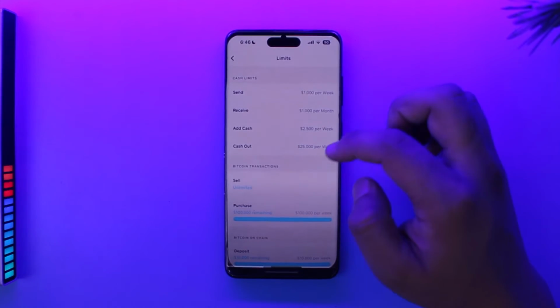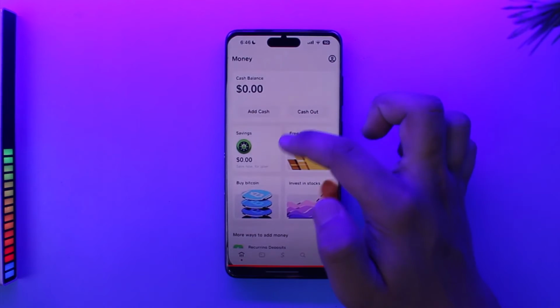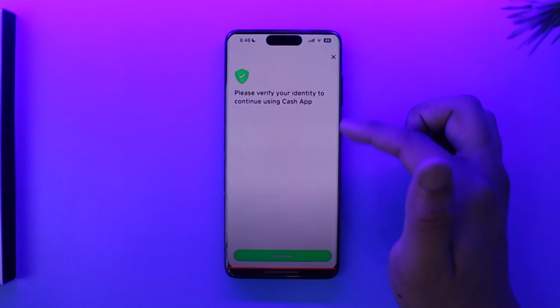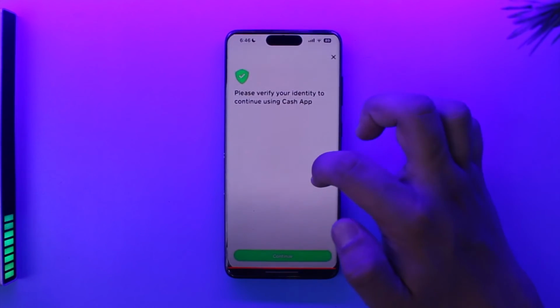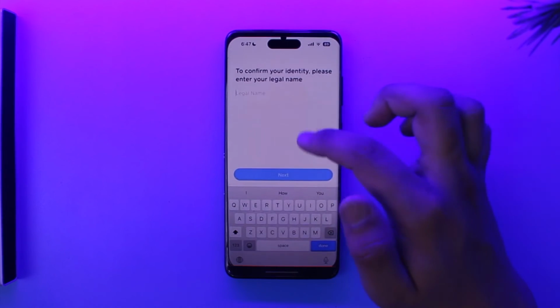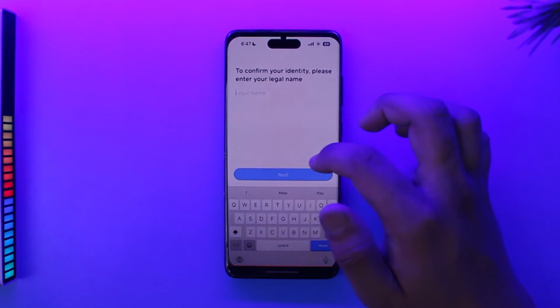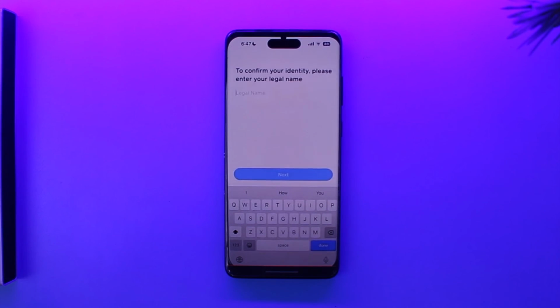So to remove this limit and increase it, come to the home tab of Cash App here. Then try to add some cash, because when you try to add some cash, Cash App will ask you to verify your account to continue using Cash App. So now you can tap on continue and enter your legal name, which is the first name and last name, and make sure to verify all the details in order to increase your Cash App limit. This way you will be able to increase your Cash App limit.